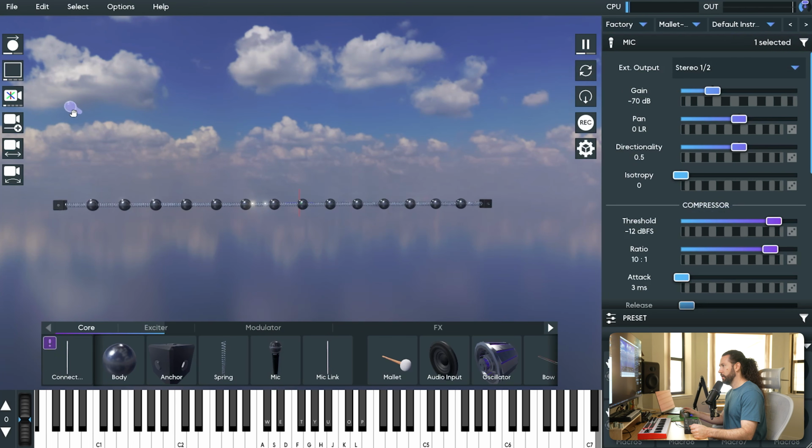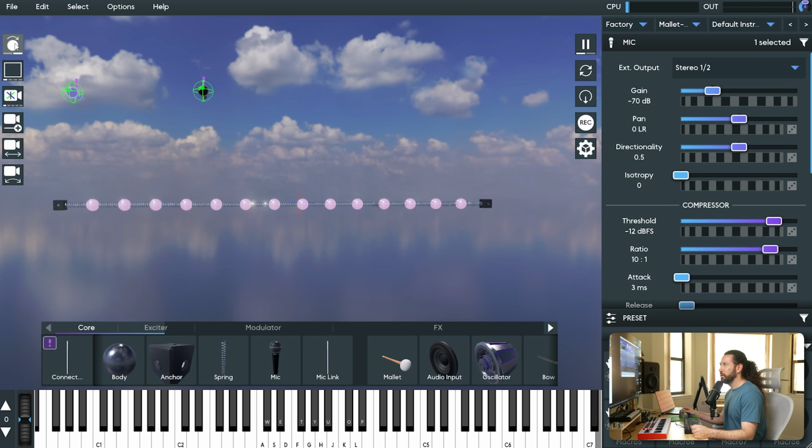And so I'm going to drag in a mic object and another mic object. I'm going to enter rotation mode. When rotation mode is on, the objects with this green little sphere around them rotate when you drag them. So I'm going to point them kind of at the string I made.